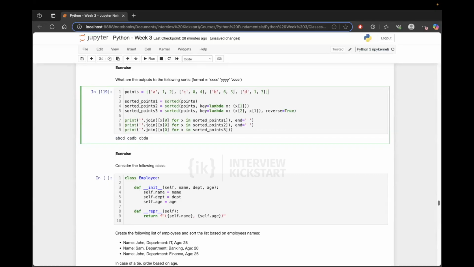Now the second one is sorting based on a given criteria, which is the second element of each list. So we look at all these lists. We have 1, 0, 6, 1. So 0 goes first because it's the lowest or smallest number. And then because we have a tie between these two, we go with the current ordering. So we have A first and then D next. And then we have 6, which goes last. So we have C, A, D, B, which is what we have here.